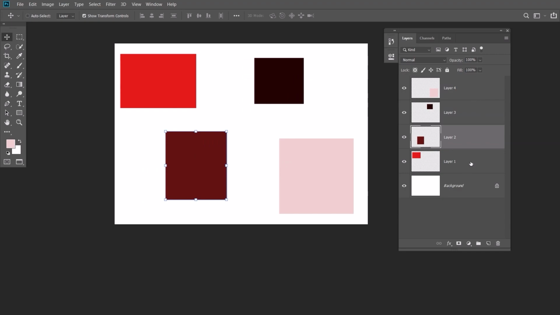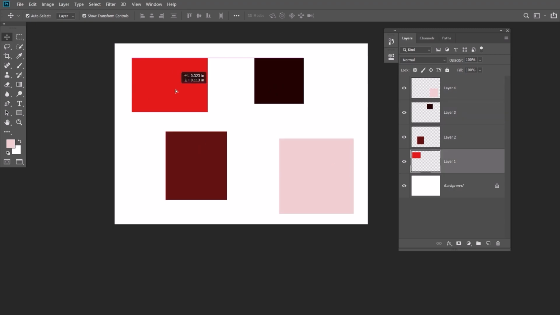Suppose the document is very big, we're creating any kind of document, we're designing, there will be tons of layers. So what we need to do is simply click on this auto select, and then you can see on the right hand side the layers are getting updated. So this is the basic thing related to the auto select.